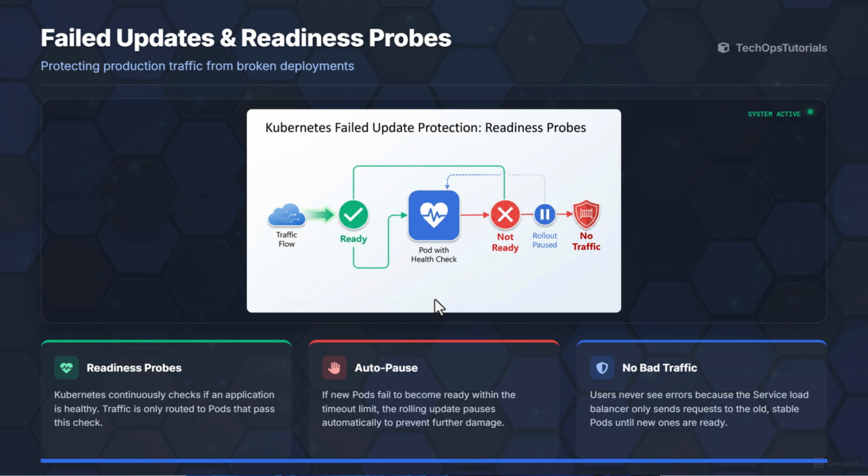This stops things from getting worse and gives you time to fix the issue without breaking production. And the best part is, your users never see any error. The load balancer keeps sending traffic to the old pods that are still stable and healthy. Even if a new update fails, Kubernetes stops it, keeps your old pods running, and makes sure your service does not go down. This is the main reason rolling updates feel safe to use in real production environments.